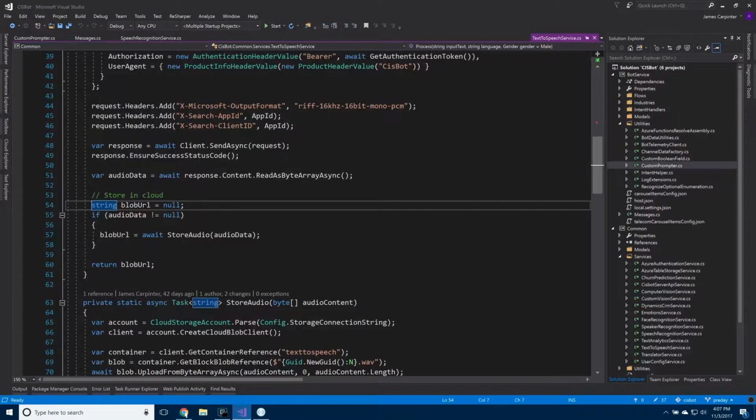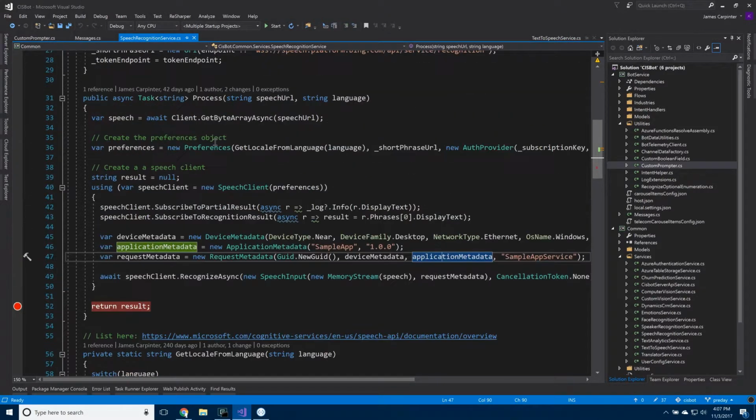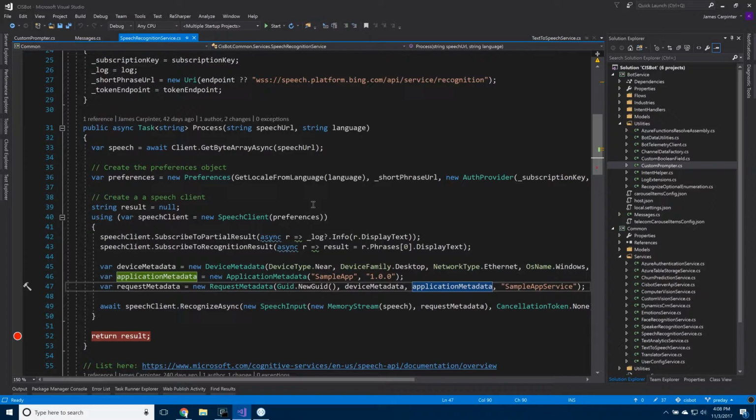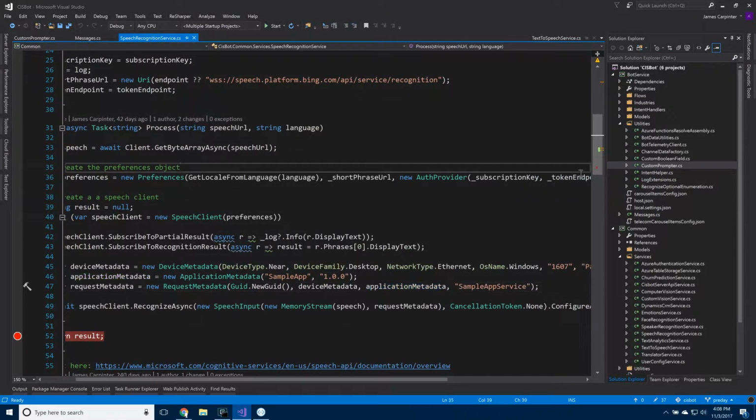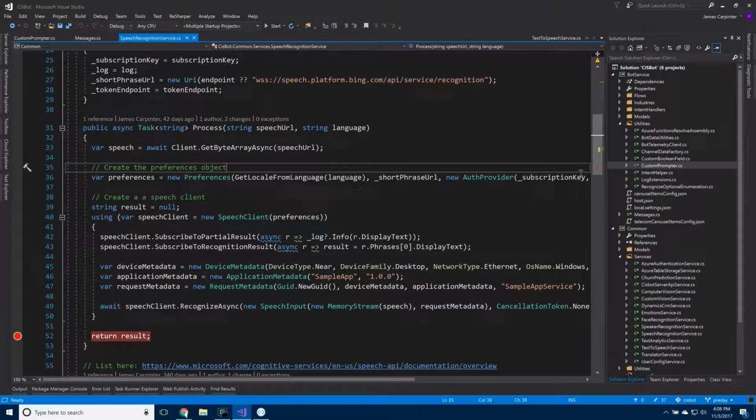Well, if we switch back to the Litware Insurance demo and we return to where we translated our audio recording into text, the only thing that we need to change here is the URL and the subscription key and the token endpoint, right? So this is where we get the token from. All of these URLs are available from the custom speech portal. The rest of the SDK doesn't change at all. It's exactly the same code, but instead of using the general purpose Bing model, we're now using our own custom model.